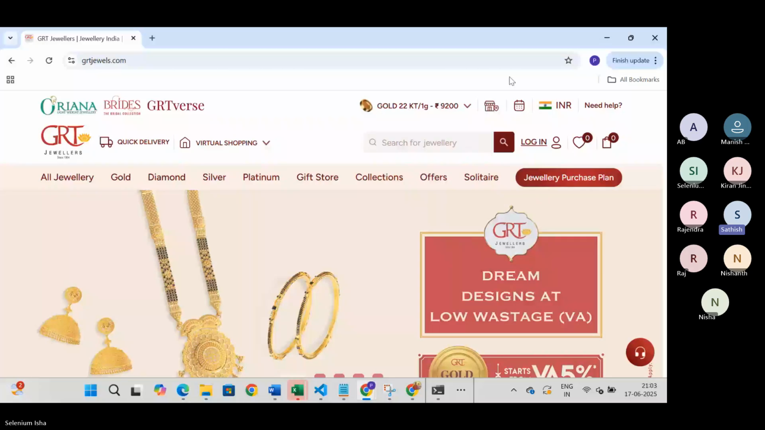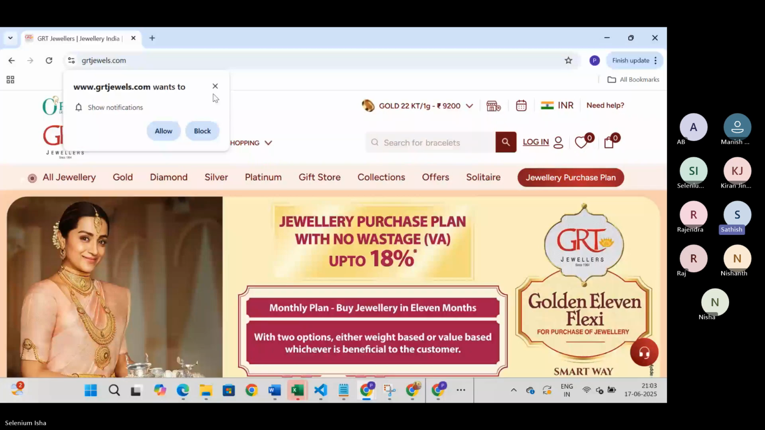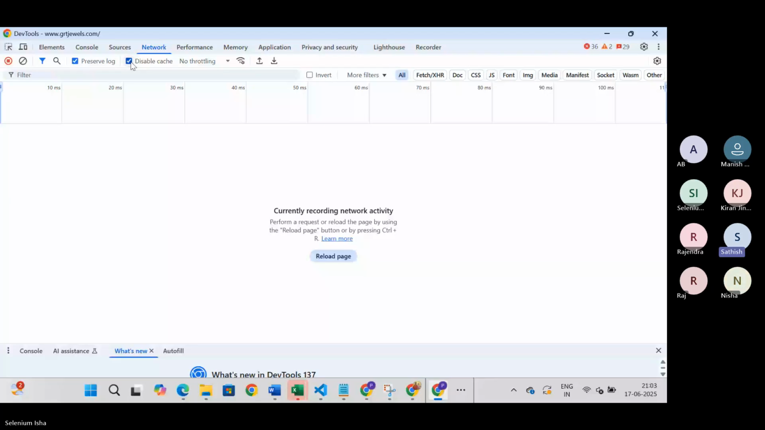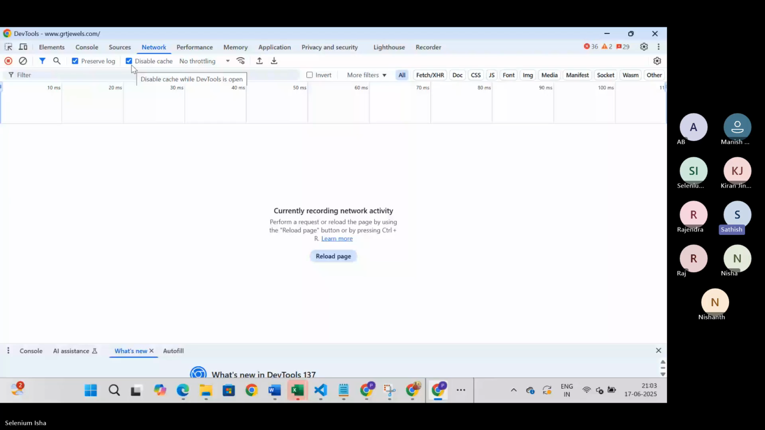Okay, so if you go to the developer tool, there is something called disable cache. In the top, you will see a toggle button for disabling the cache. When you do first-time testing, as a first-time user, you check this box. When you check this box, it means you're disabling the cache.